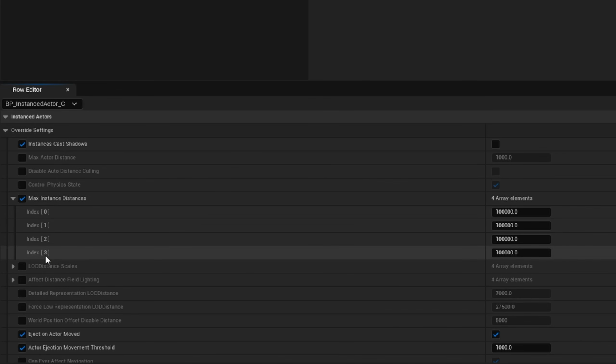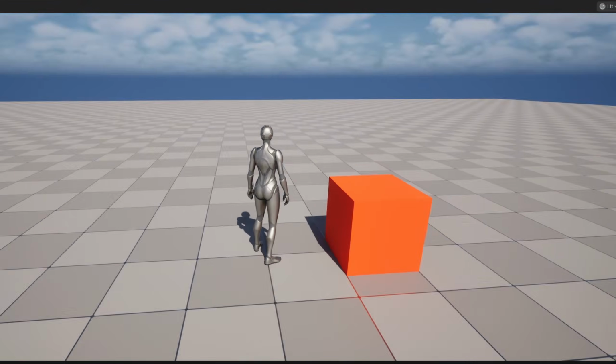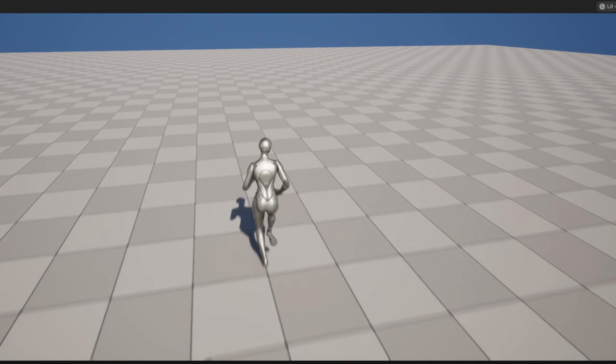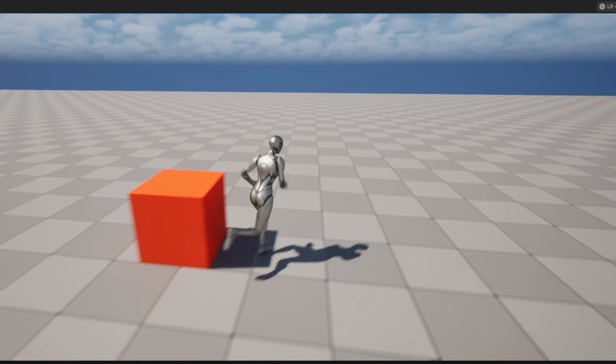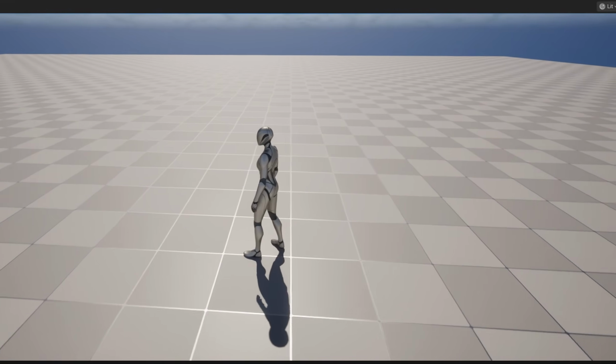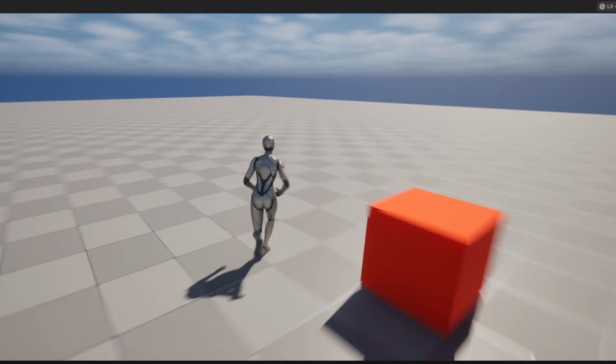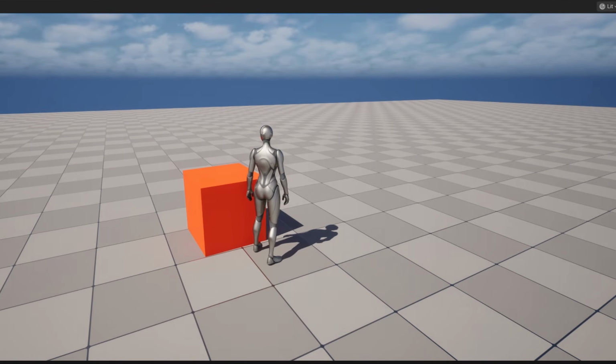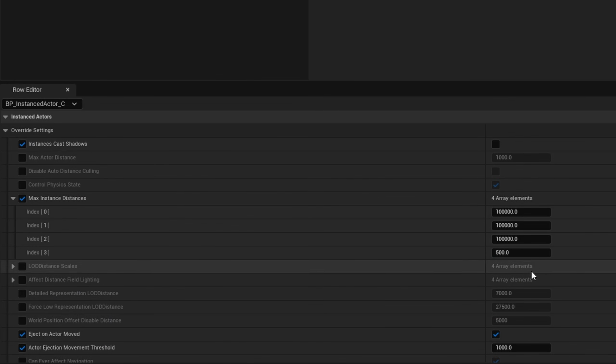Now, I don't know why there are 4 actual options here, because it seems like only index 3 was actually doing anything. If I set this, let's say, to 500 from 10,000, and then I hit play, well, I only get the one right next to me, because the culling is now only showing me the ones that are very close by, and until they're within 500 units, they just don't appear. That is what the max instance distances is. So I'll go ahead and reset it, but just know that if you wanted to have things kind of pop in at certain distances, you can set it up this way.